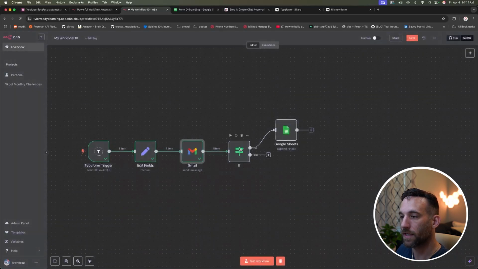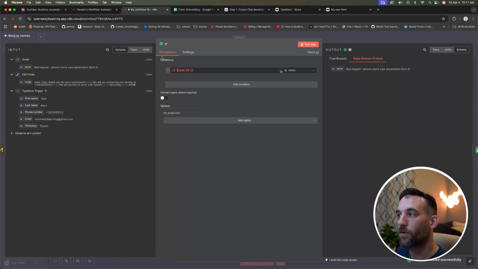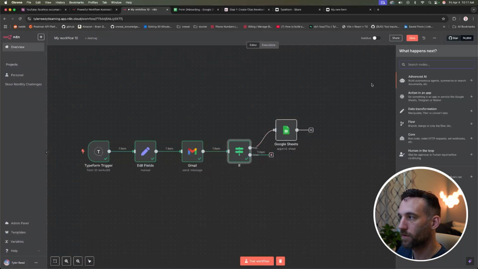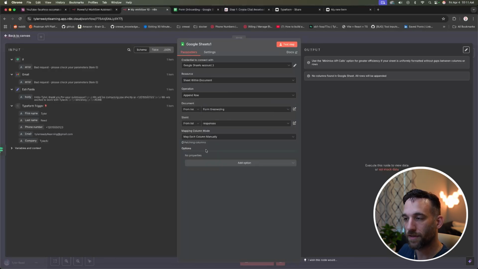So now in the if statement, the Gmail node gives us an error. If I test this step, look, now we have something in the false branch. So now the false branch has an output. Now we're going to type in sheets again. I am going to choose from the document. We're going to choose form onboarding. We're going to map everything manually.